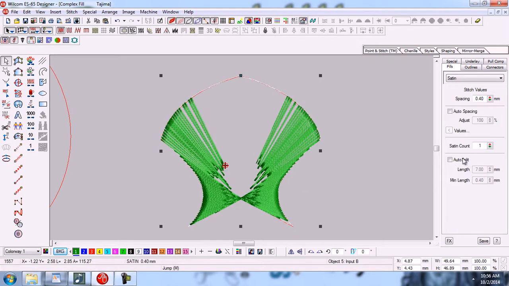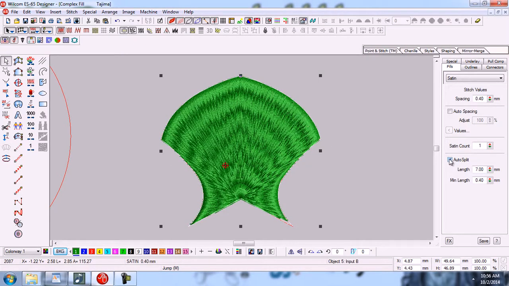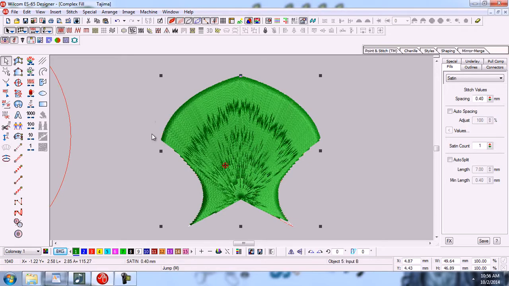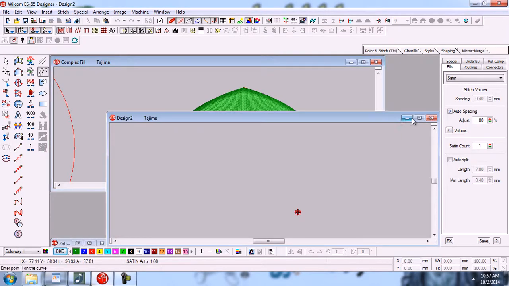And in certain we can apply auto split also. You have already learned all these topics in the previous videos. And we can also apply auto jump here. So all the objects which cannot be made with input A, we can make with input B or complex fill or fusion fill. But in this video, because our topic is input B, we have made this design with input B. Now we will make some other objects.